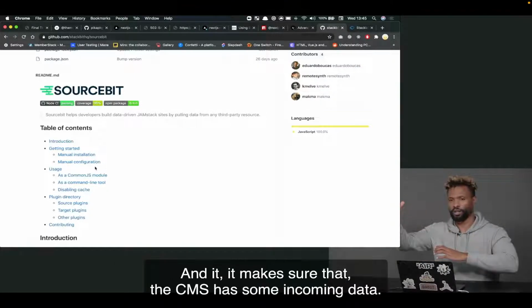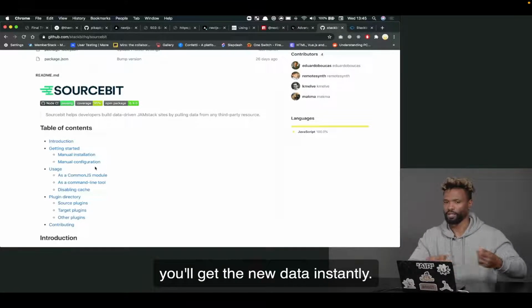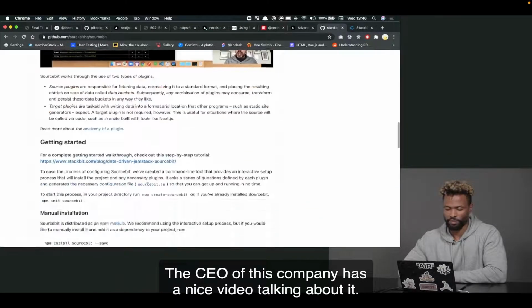And it makes sure that the CSS has some incoming data. It'll update your framework with a WebSocket and you'll get the new data instantly. So you get a really nice developing experience. The CEO of this company has a nice video talking about it.